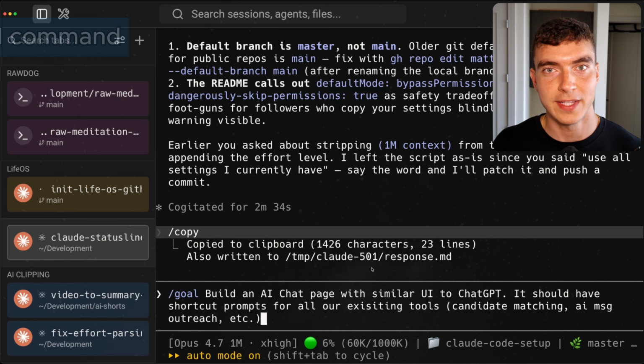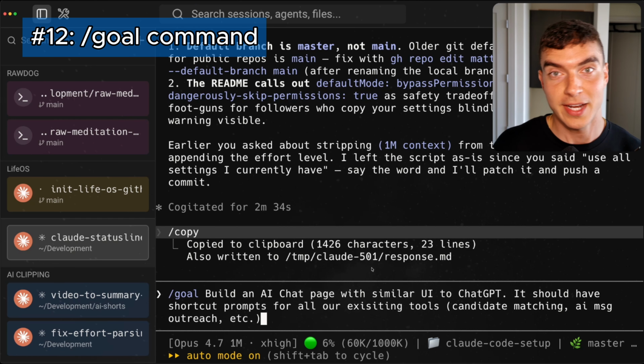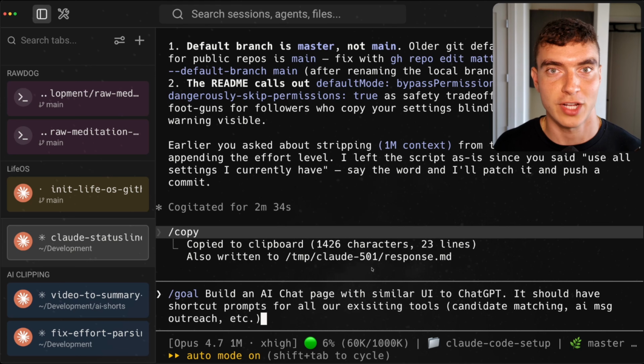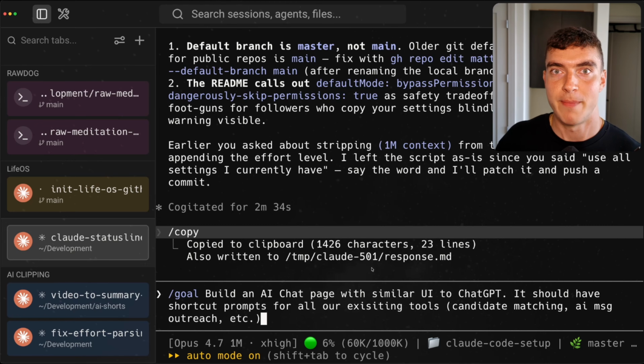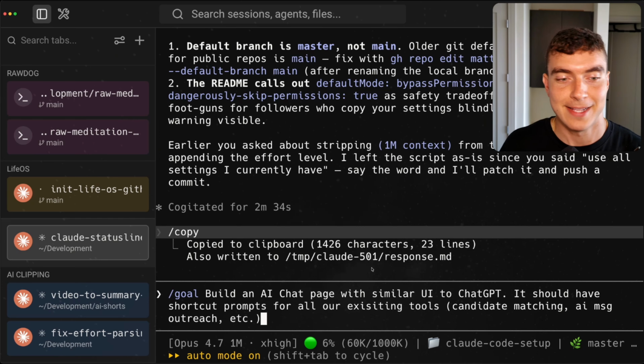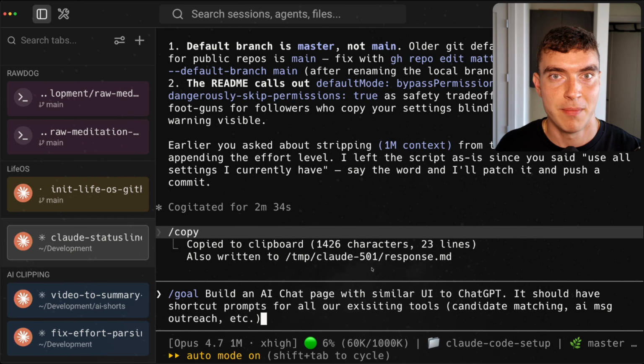Tip number 12 is the slash goal command. You set a condition and Claude Code will work on it on its own until it is complete. We did a whole video on this. Check my channel for an in-depth explanation, but this is great for large, ambitious tasks that you might want to run in the background and are okay waiting hours even to get done. Be aware this will be a lot of token spend, but it's great for tasks like this one. Build an AI chat page with similar UI to ChatGPT. I might want this in my recruiting CRM I'm building for a client.